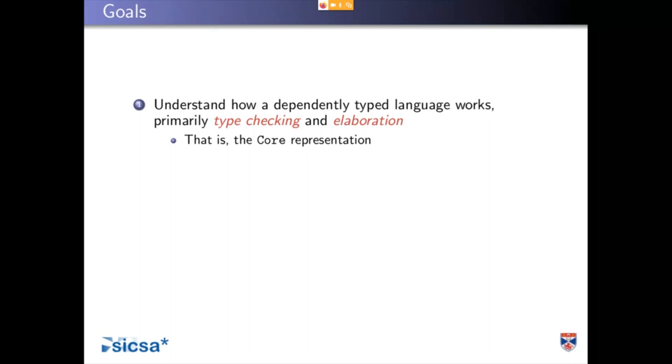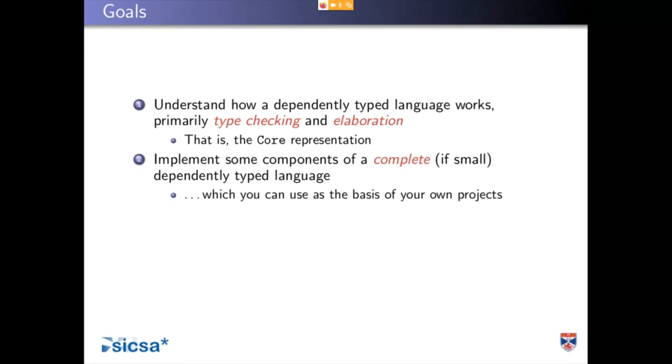A lot of the decisions I've had to make later on have been following on from what the core representation is. So you'll learn how to implement some of the useful components of a complete dependently typed language. It will be a small dependently typed language, so it won't be something that you would expect to be able to use for day-to-day work, but it's something that you could use as the basis of your own project.